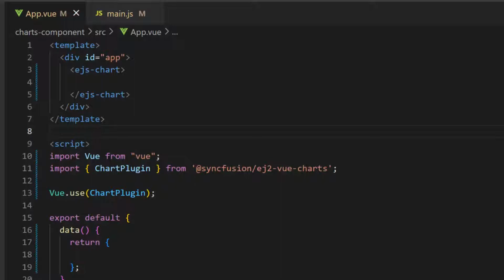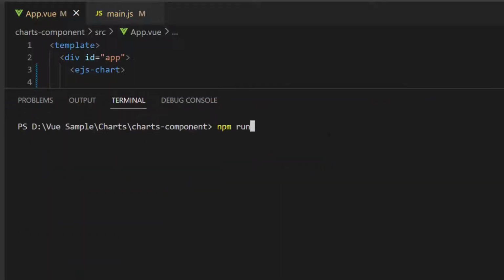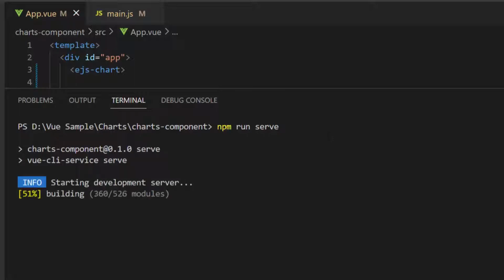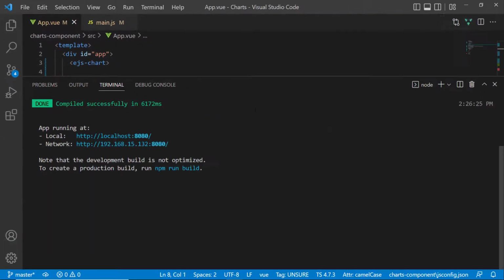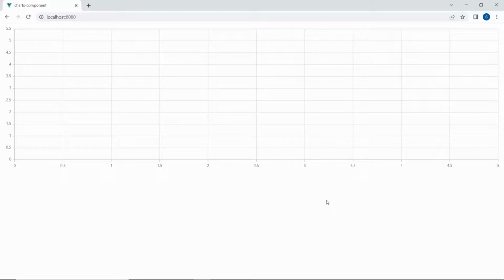I save the application and run it with the command npm run serve. This starts the development server and automatically reloads the page anytime I make edits to my project. Here, you can see the default chart output with two axes, X and Y, with no data points displayed. Next, I will show you how to add a polar chart to the Vue app.